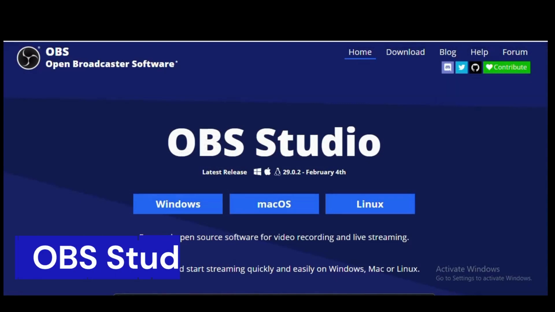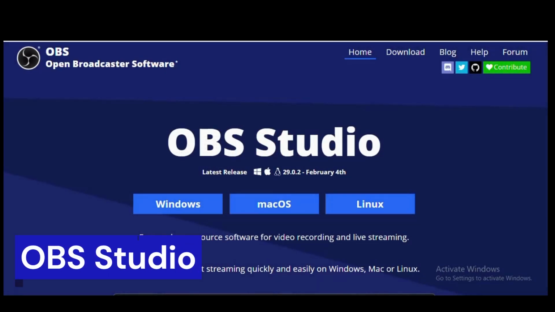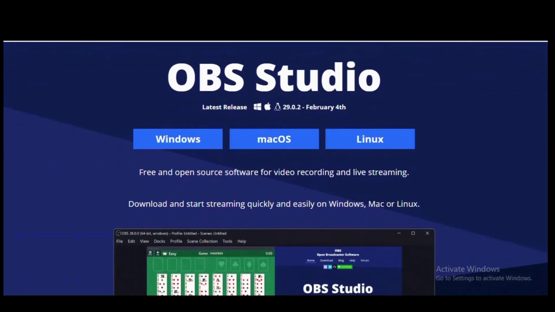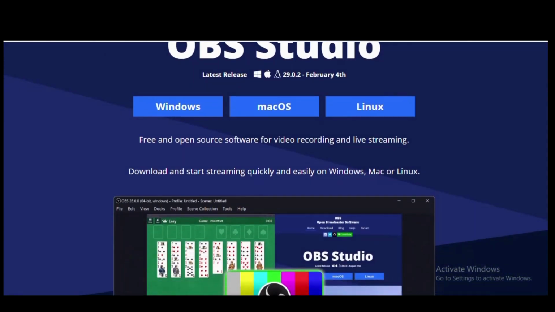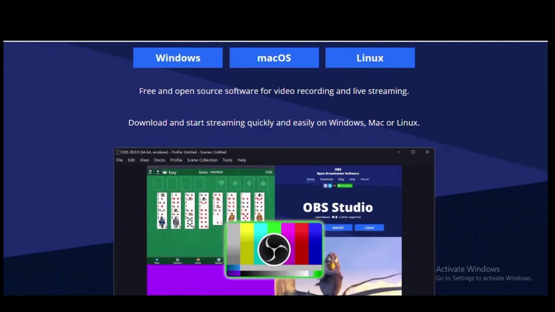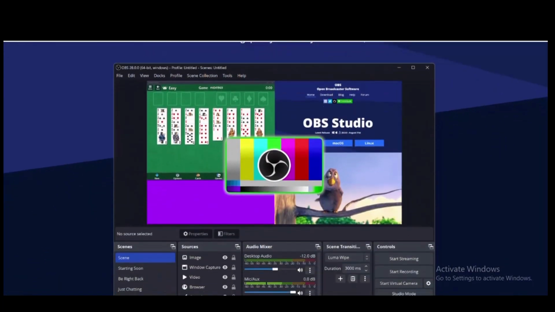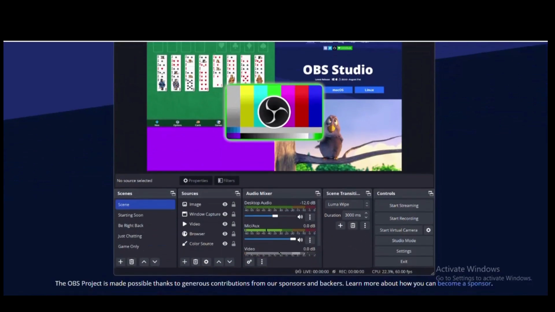Next up, OBS Studio is a free and open-source screen recorder that's great for recording instructional videos, video game footage, or anything else on your monitor. It's also popular for streaming video games on Twitch, YouTube, and other services. There are no forced watermarks or time limits, and you can have an unlimited number of scenes.